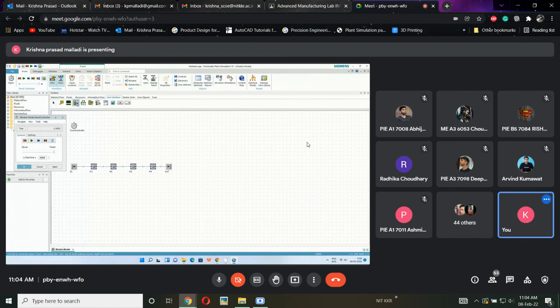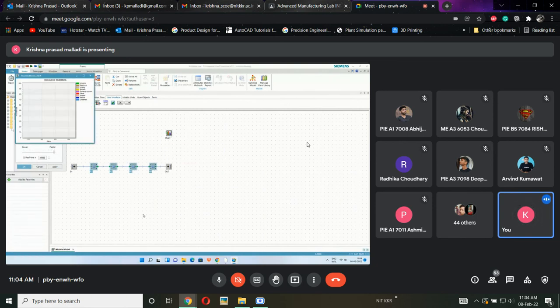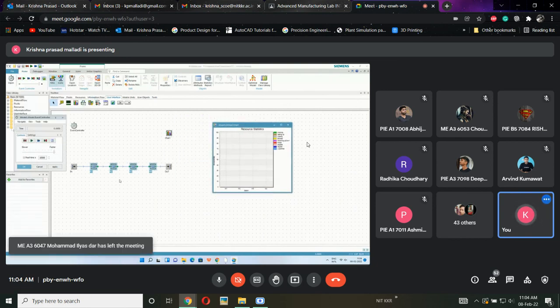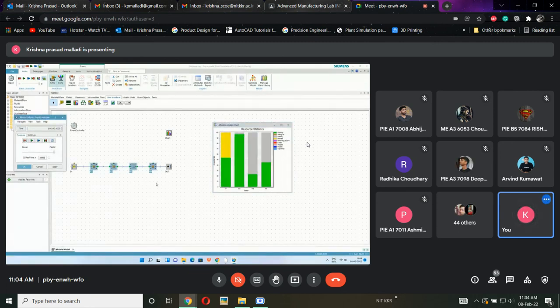Chart. Okay. For chart, you need to click here. You need to paste here. Have a look at this one. Tomorrow I will explain to you how to do this. See here, I have defined a chart. Now I need to reset the simulation and run the simulation.